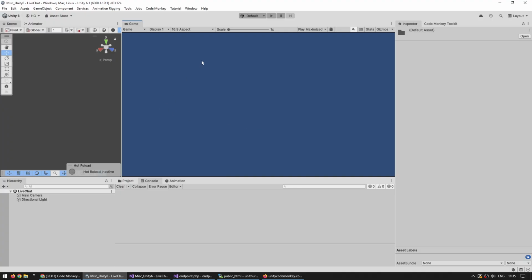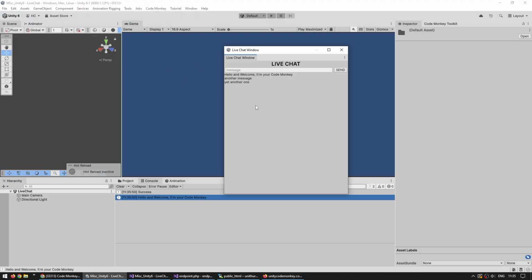Okay, great. So now here in Unity, all we need to do is just open up the window again. And there you go, there it is. Hello and welcome. Another message, yet another one. All right, awesome. So with this, we already have quite a lot working. Now let's make the HTML side for the admin to be able to reply to the user.